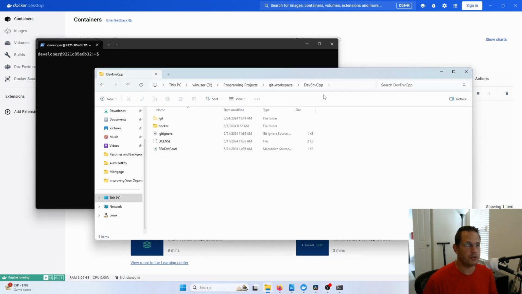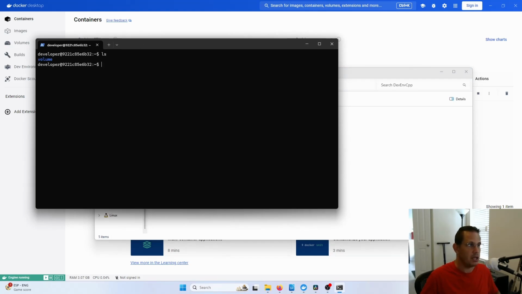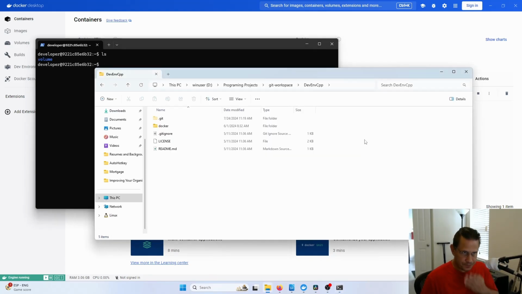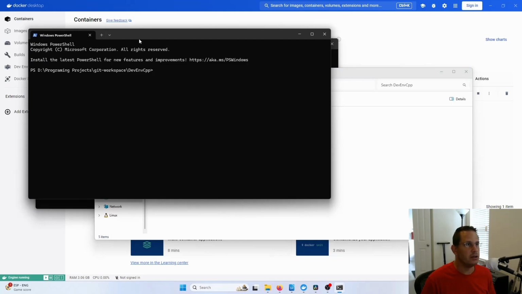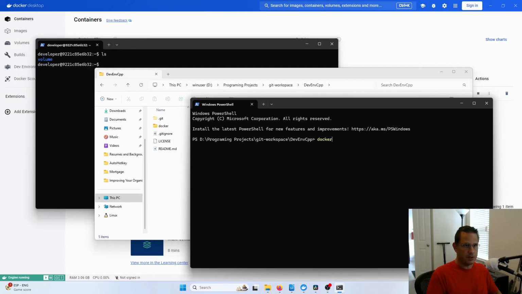So to demonstrate, I'm going to go into the dev environment CPP project that we pulled via Git onto the host machine. And I want to get this README file into the Docker container. So I'm going to start a terminal here, and I'm going to say docker cp, the file name, and then I'm going to name the container that I want to copy to, and then the path in the container that I'm copying the file to. Now, don't use a relative directory here. You're going to have to do the whole thing.